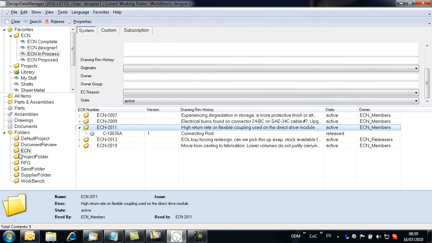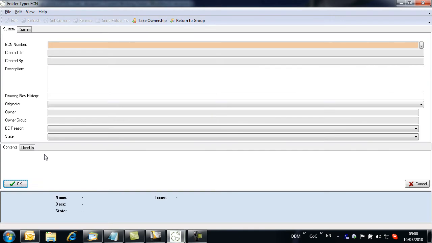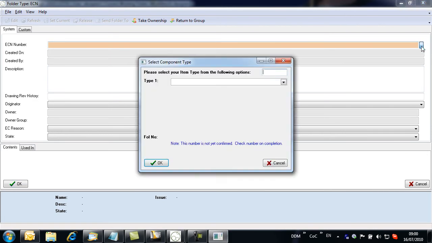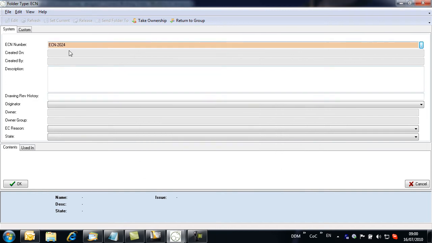By right-clicking on the folder type, we can create a new folder to hold all information relevant to the change request. We populate the fields in the form, starting by giving the folder a unique number, in this case the engineering change number, provided by DDM's auto number generator. The grey fields are system attributes and will be populated automatically.